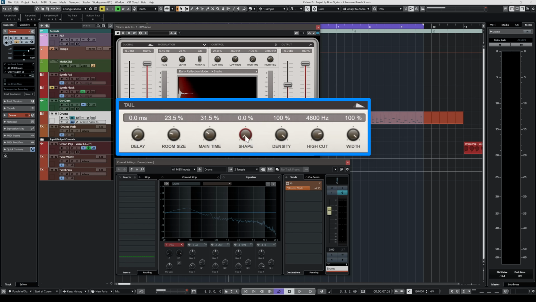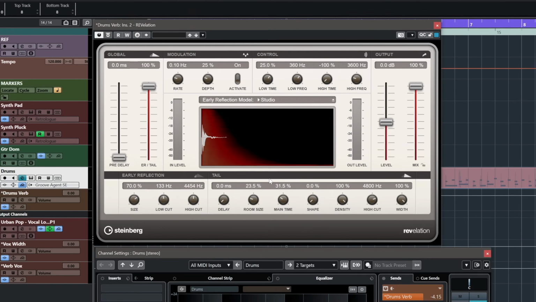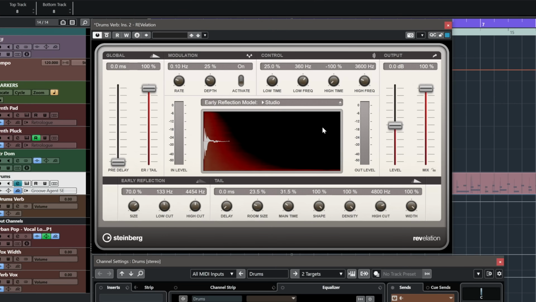Now the shape is going to affect the envelope of the reverb. So if you have it all the way to 0, you will see the attack is very sharp. And if I have a longer shape, you will see that we have a smoother attack. So let's have a listen. So I think I'm going to play a little bit with the room.